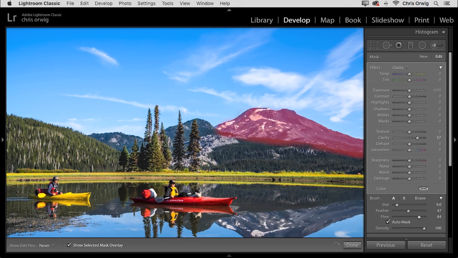Now, if I just want to work on the mountain and not the trees down here, just click on the erase option. And we can then go through here. Auto mask still turned on. We can say, hey, you know what? This kind of spilled over into this other region. I want to make sure this is just for the mountain.